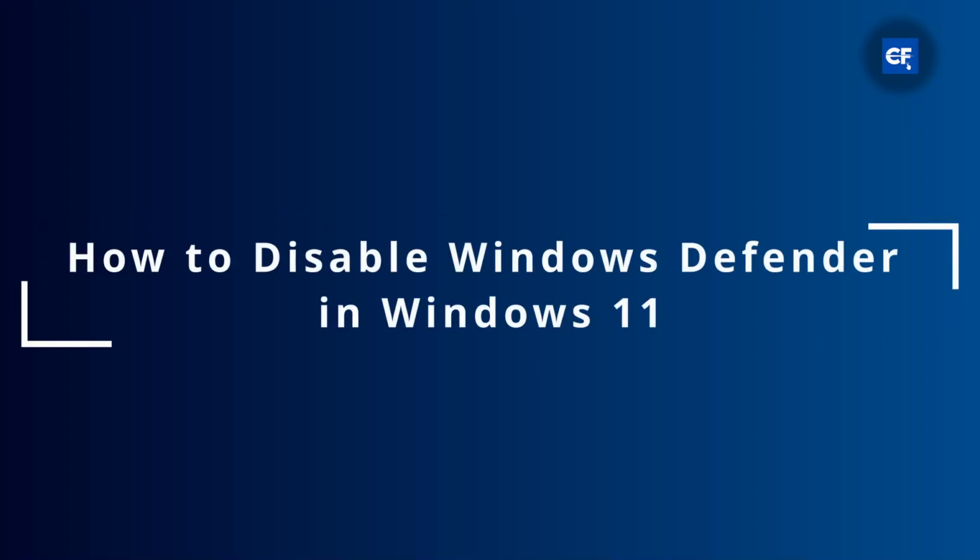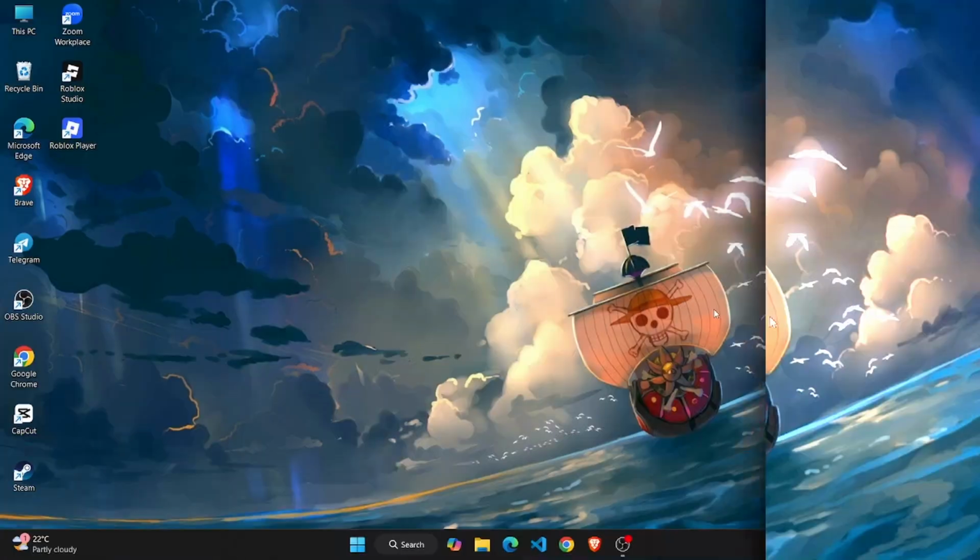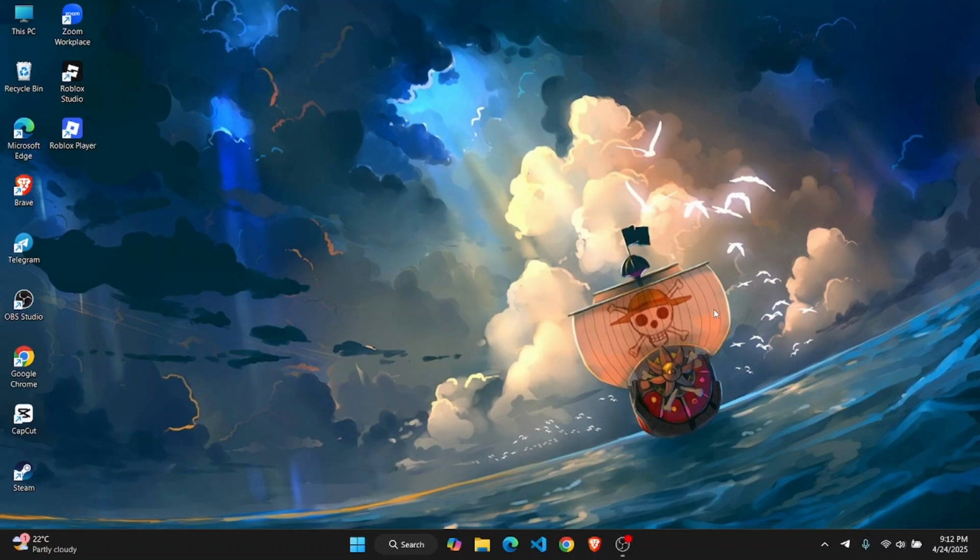How to disable Windows Defender on Windows 11. So if you're trying to disable Windows Defender, this is how you do it.